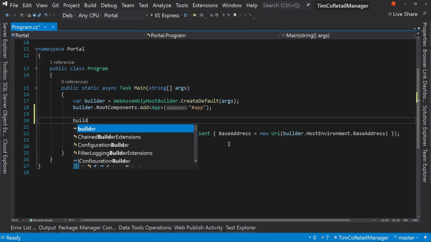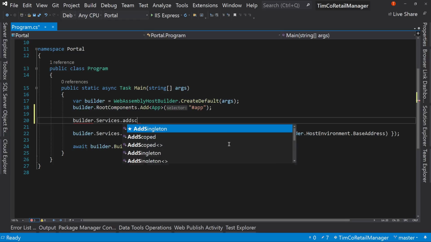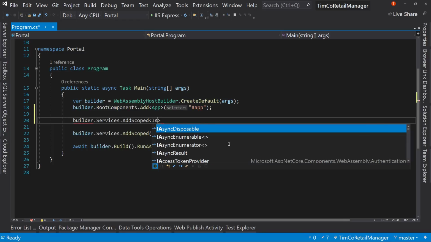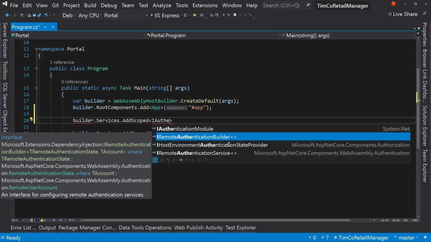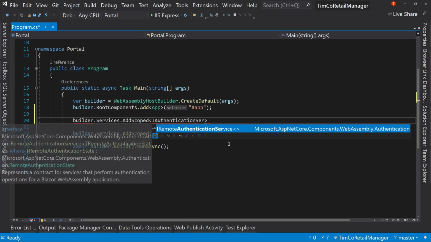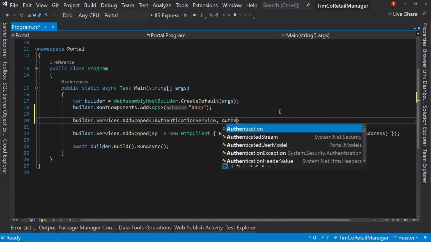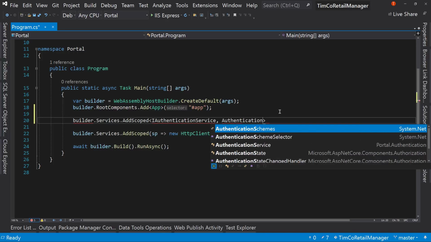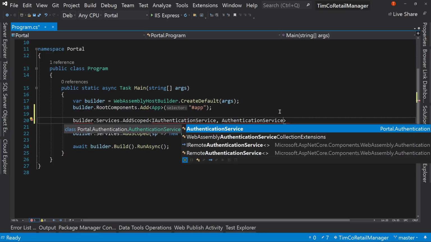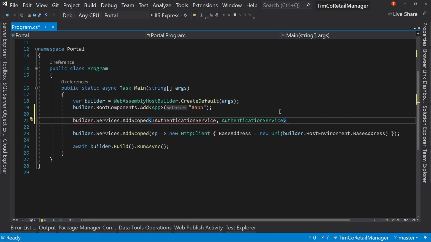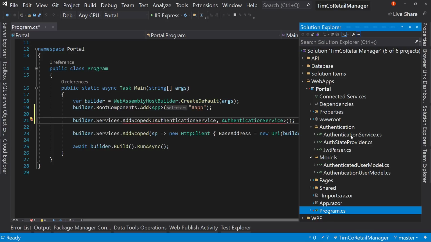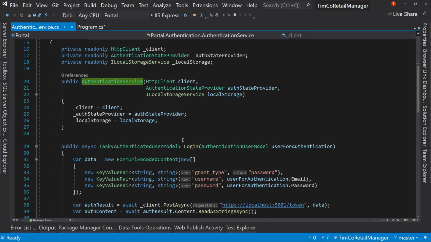We're going to say builder.services.add scoped. And we'll say IAuthenticationService. Do I spell it right? We'll do a control dot here to, nope, that's not right. Oh, you know why it's not right? I know why it's not right. Watch this. Authentication service, which is going to add a using to portal.authentication. And we're good. I never created an interface for this. So authentication service, this is what we just created with the login and log out.